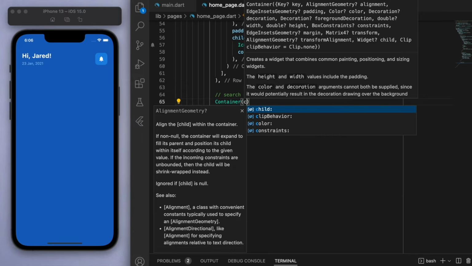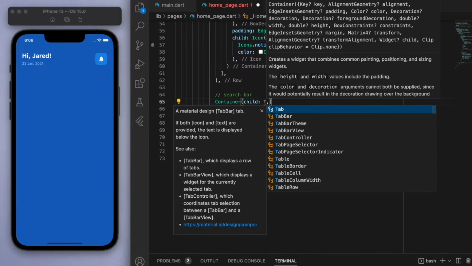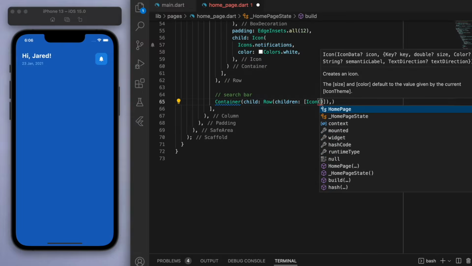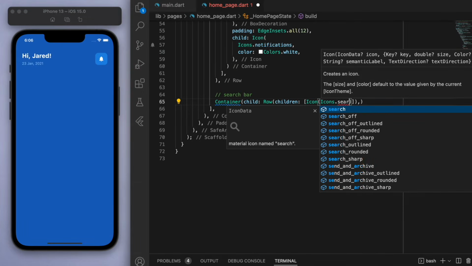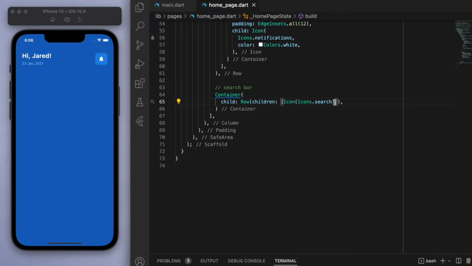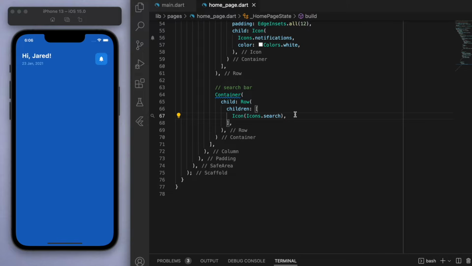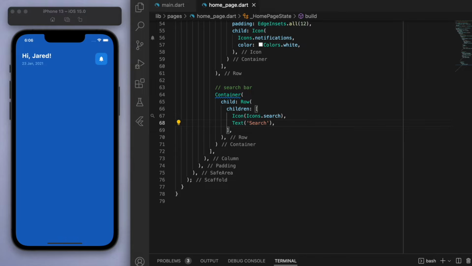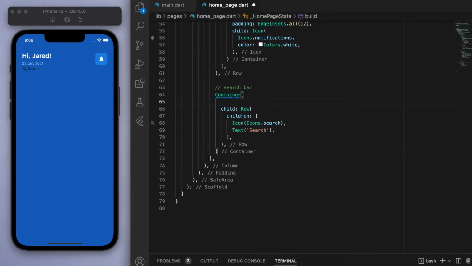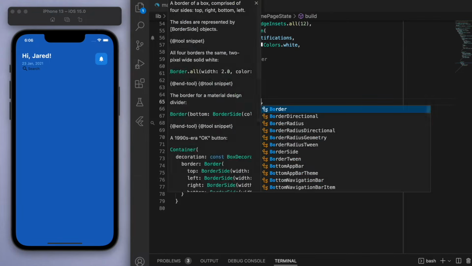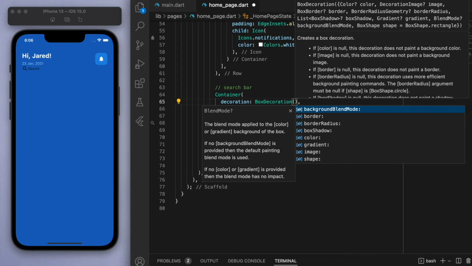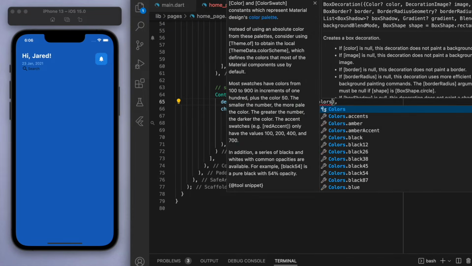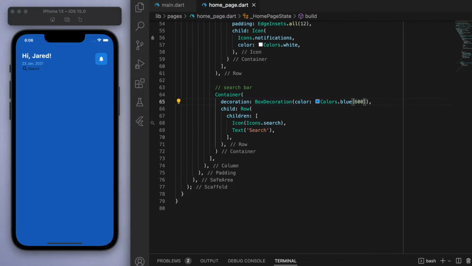Okay, so container and then child and then row. First of all, I want to put in a search icon. And then next to that, I want to say search. In the decoration, let's say box decoration. And same thing for the color, we want to make it blue, but just slightly lighter than the actual background.